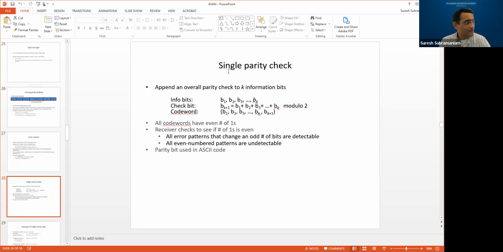So this type of error detection is called a single parity check. So here, suppose there are k information bits. Suppose the information bits are B1 through BK. So B1, B2, B3 to BK. Each of these B1, B2, etc. is either a 1 bit or a 0 bit. It's all binary data, right? Then we calculate a check bit. The transmitter calculates a check bit, so-called check bit, as follows. It adds up all of these bits and then does modulo 2.